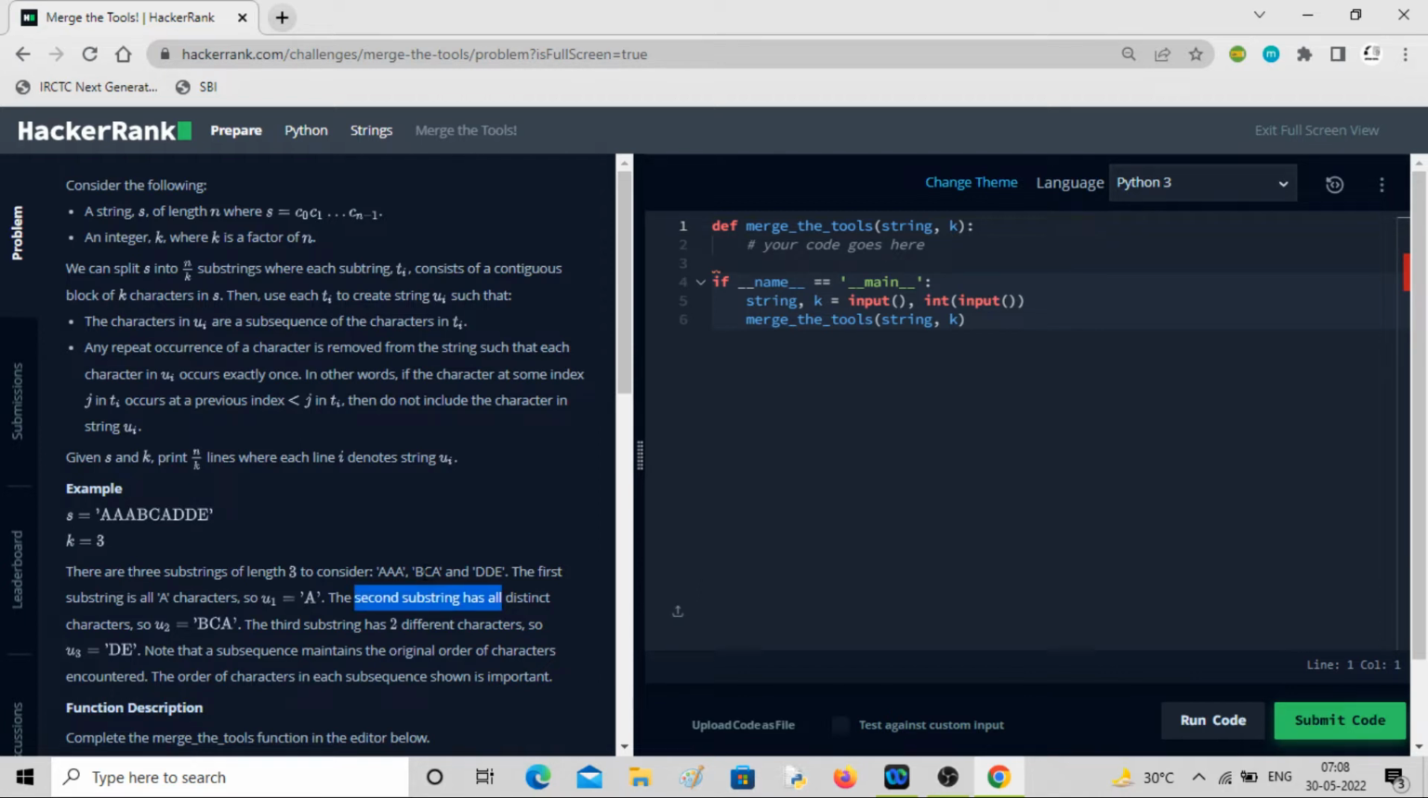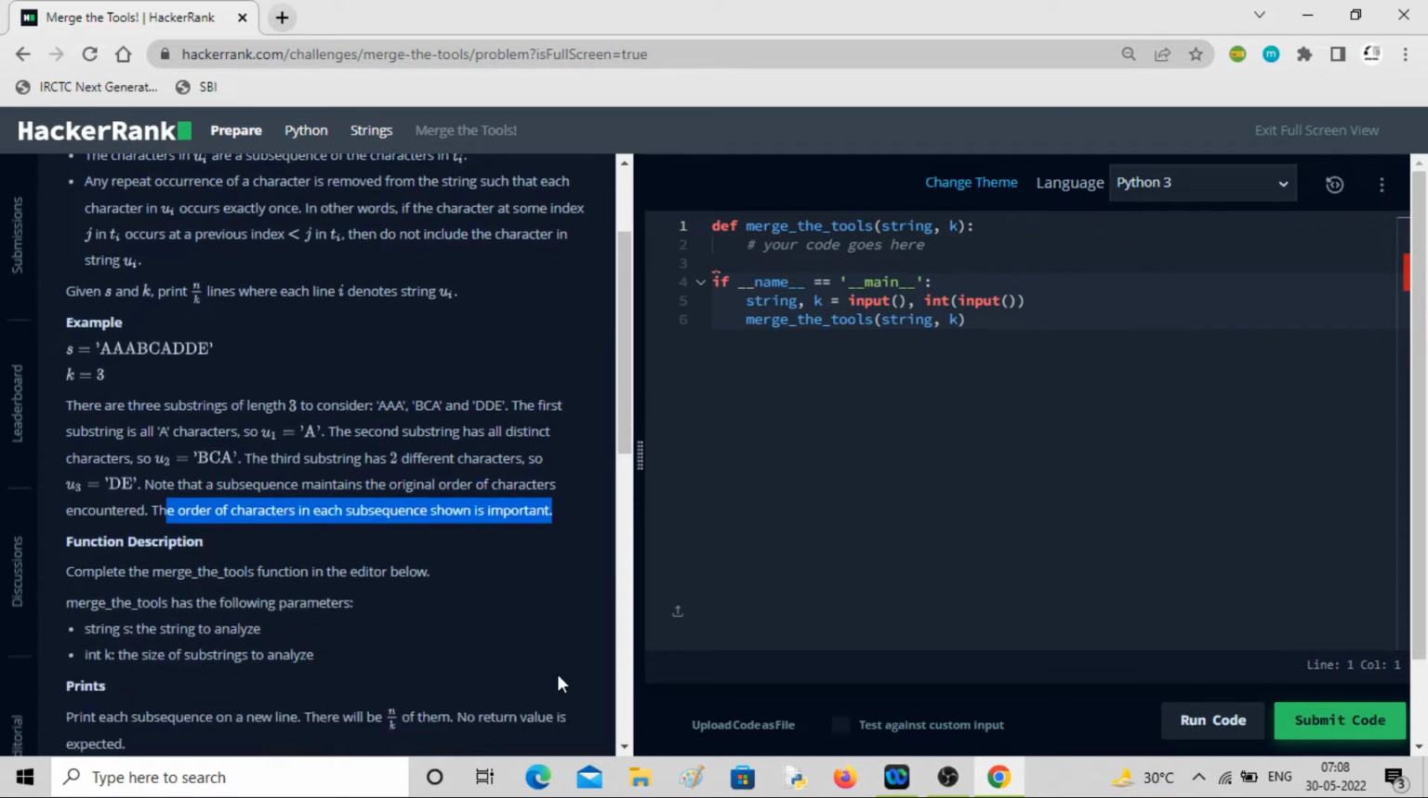Then the second substring is bca. It has all distinct characters, means all are different characters. So u2 will be the same as t2, bca. The third substring has 2 different characters. You can see d, d, e. So one d you have to remove. So u3 will be de. Note that a subsequence maintains the original order of characters, so you don't have to mess with the order. So b has to come first, then c, then a, likewise. The order of the characters in each subsequence is important.